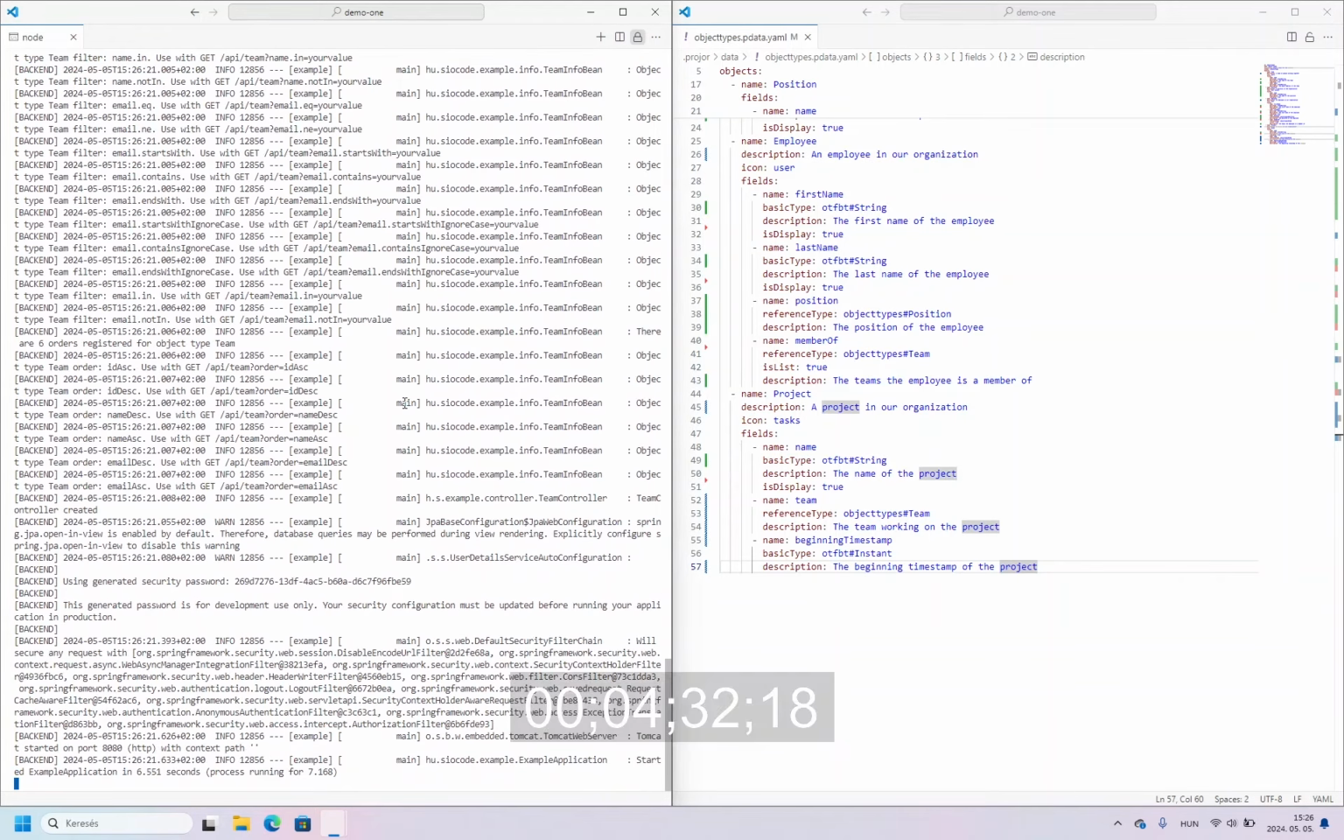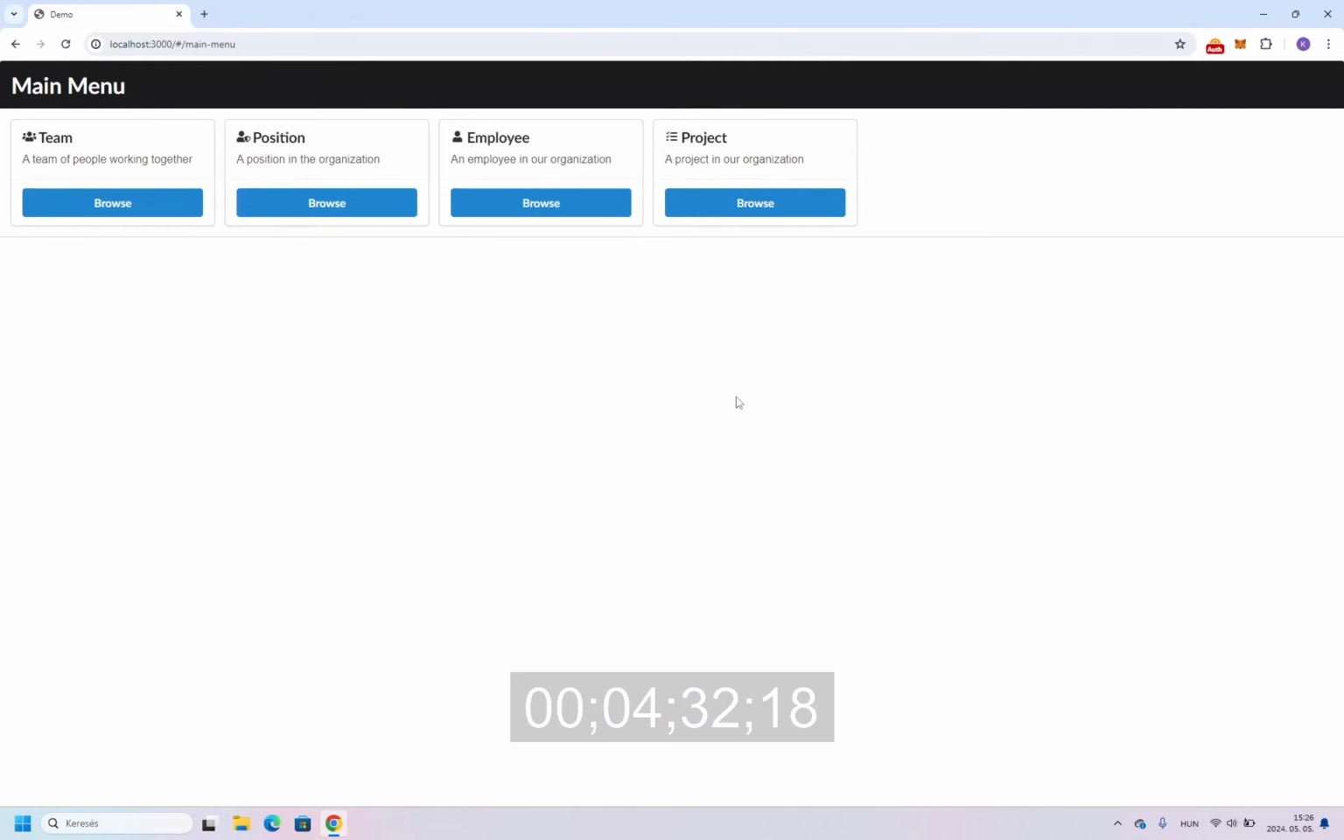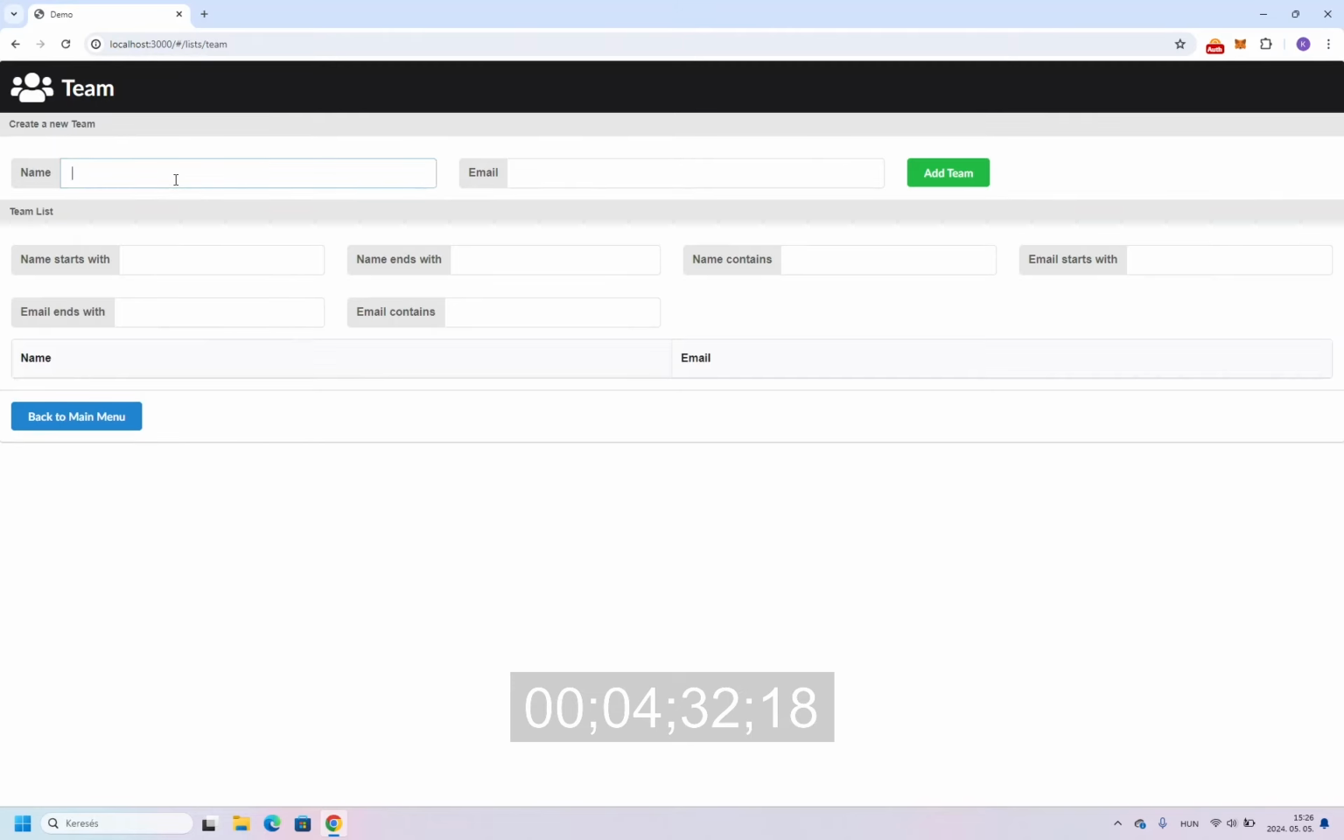Once our application is running, we can head over to the front end and test it. As you can see, it has created 4 different menu items, one for each object type. We can go into each of these menus and we will see a screen where we can enter the data, and we can also see the already stored data and filter for all of the attributes and associations that are stored in the system. So let's create the team responsible for doing this search engine.